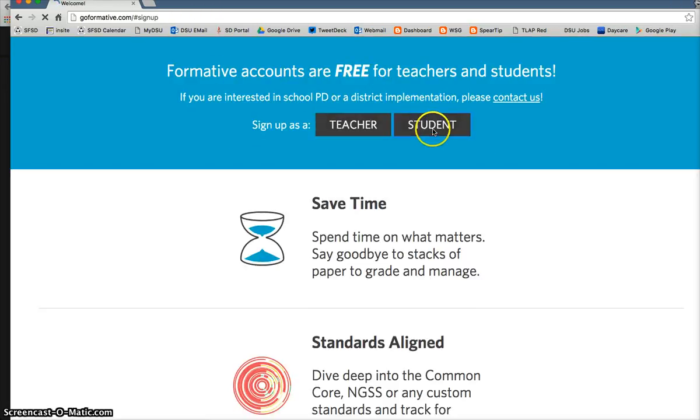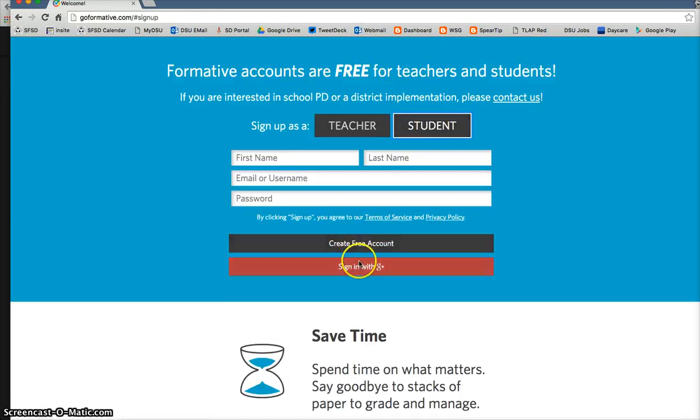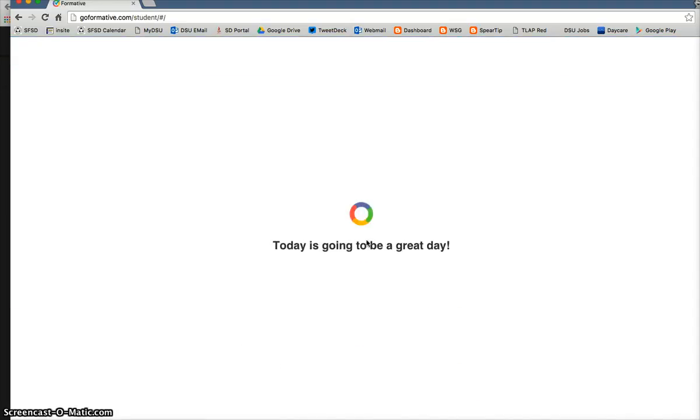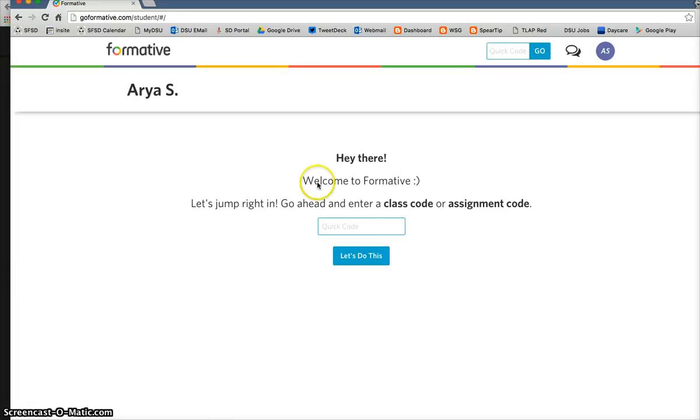I am a student. You can sign in with Google, but you can just create a free account and not even need to use an email address. So we're going to go with our name, our last name. We can also just do our last initial if you want to keep it a little bit more private. Just come up with a username, a password, create free account. It'll think and work a little bit and they're in.